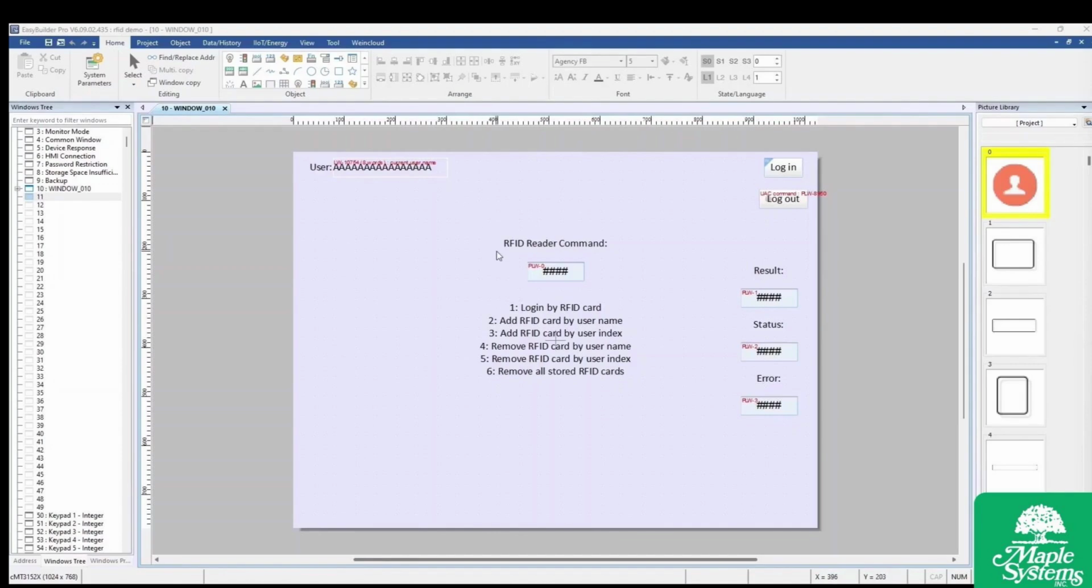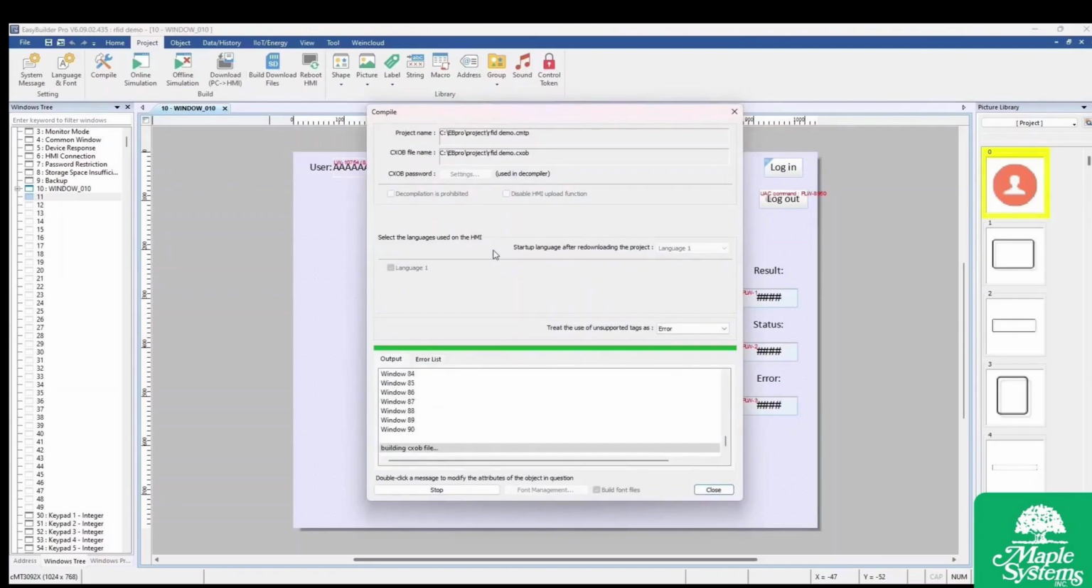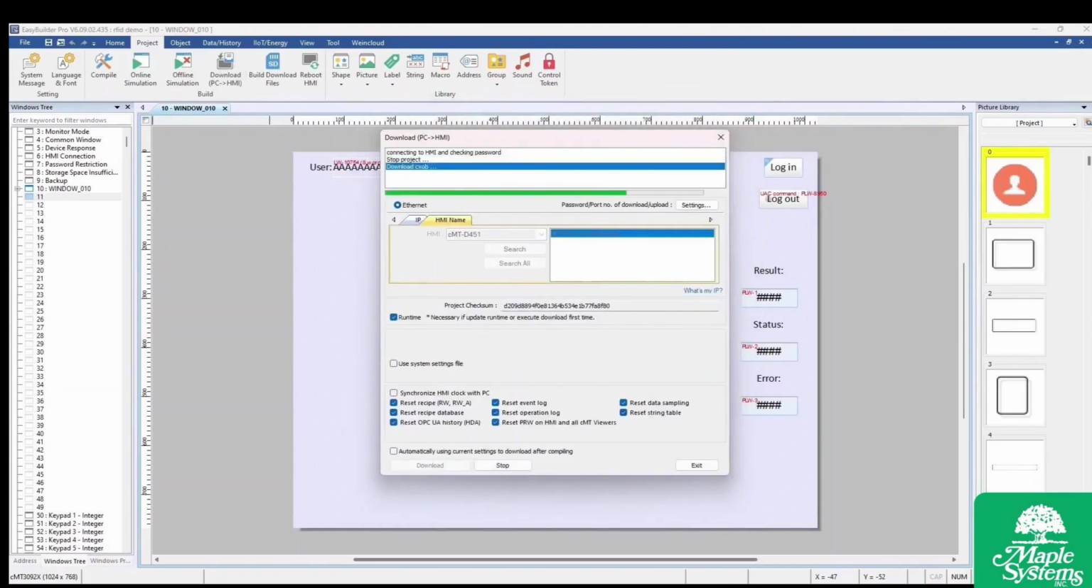In the middle, we have the RFID card reader command register with the command values listed below. On the top right, we have a function window that will allow us to log in by user index. And below, we have a combo button that will log the user out. And below that are the RFID reader status registers we covered earlier. I'll now download this project to an HMI so we can see the RFID card reader in action.